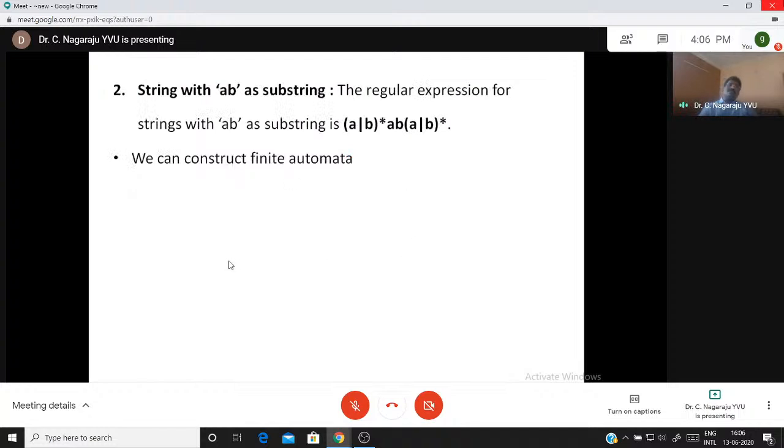The second one is strings with AB as a substring. That is the regular expression for strings with AB as a substring. A regular language contains a set of strings such that each string must contain AB as a substring. Suppose there are 100 strings; those must contain AB as a substring.